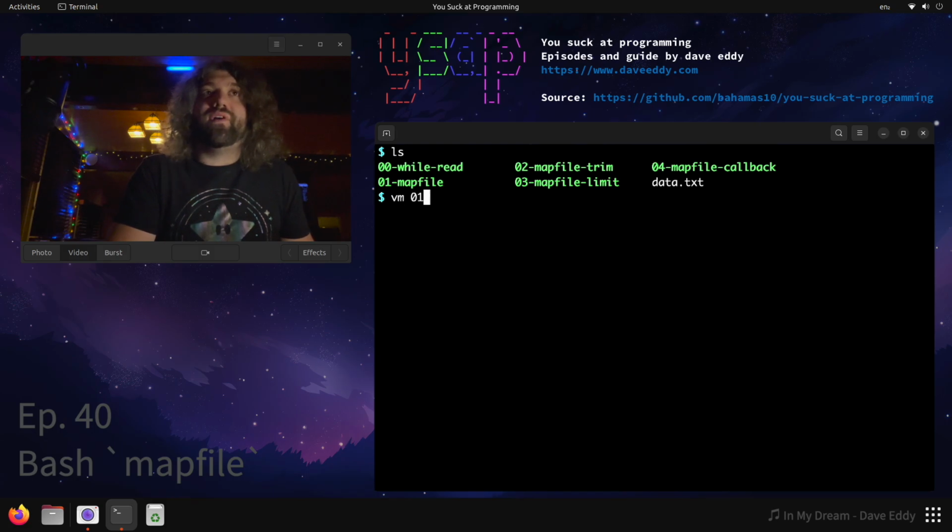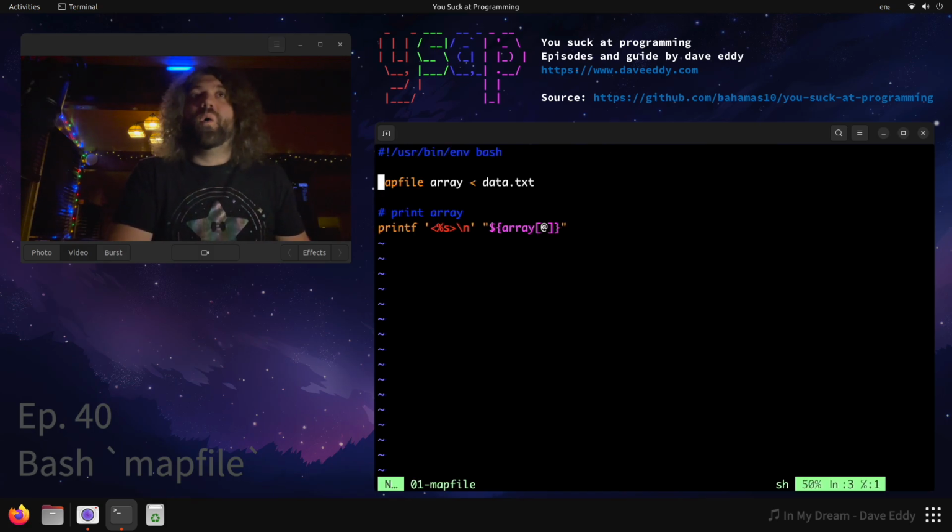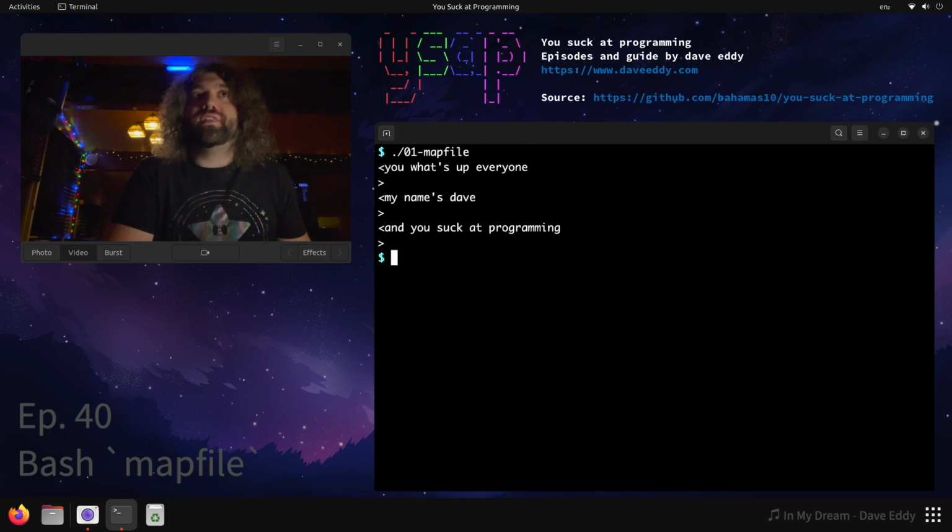So let's look at the mapfile example. So in this one, let's actually vim it. Bam. Really simple. We run mapfile, then the name of the variable we want to store it into. So we're just calling it array, as you can see, because we're going to print it out here. And we just read in from data.txt. Super simple. So what happens when we run that?